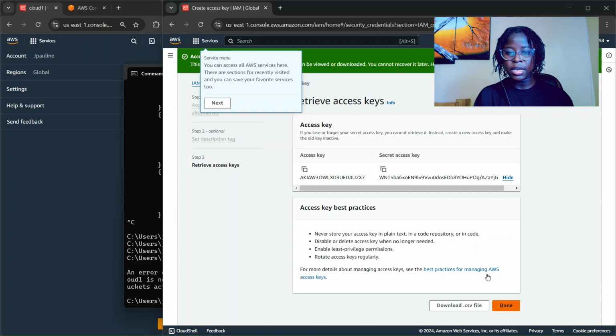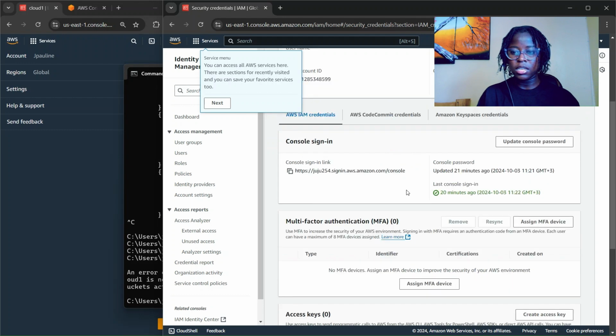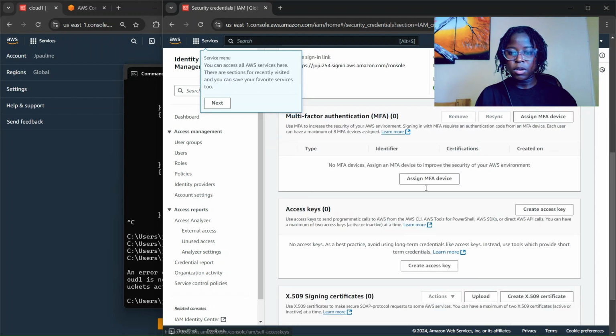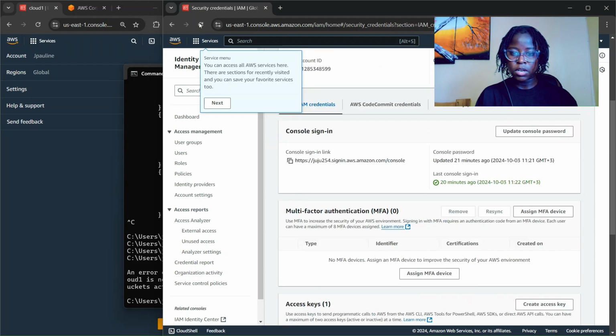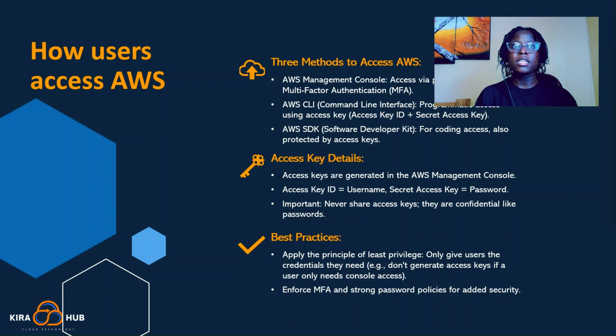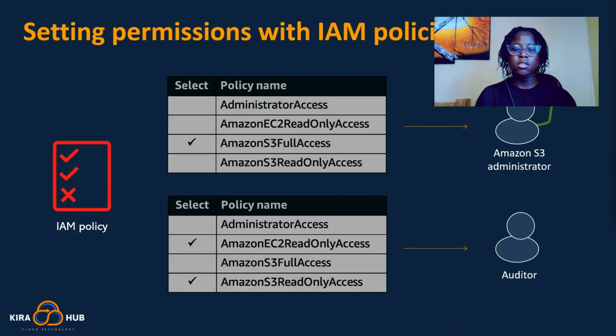You should not share that. And if you're done using it, then you can actually delete them if you want to and create new ones whenever you need to. So I'll delete that in a moment. And that is the concept of IAM users, groups, and how to use your access key.